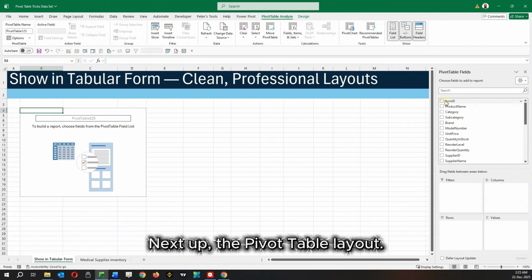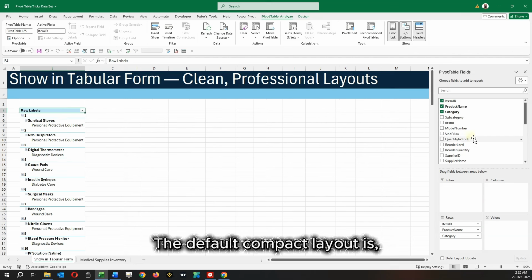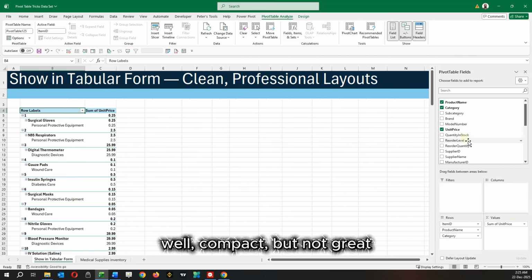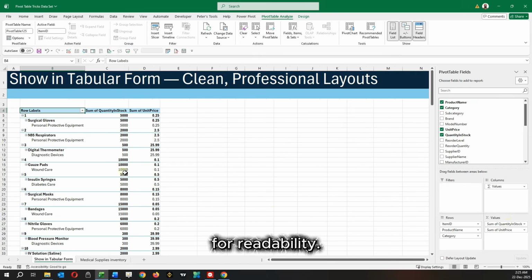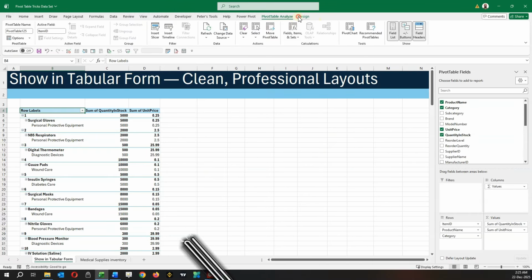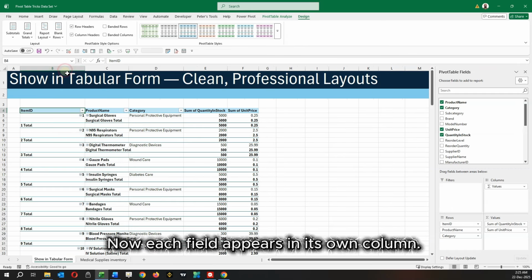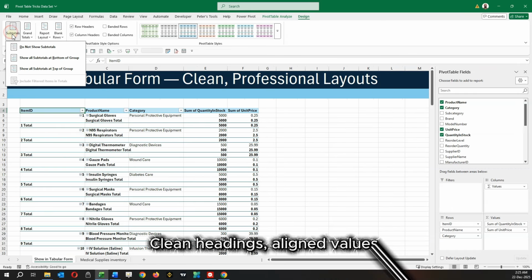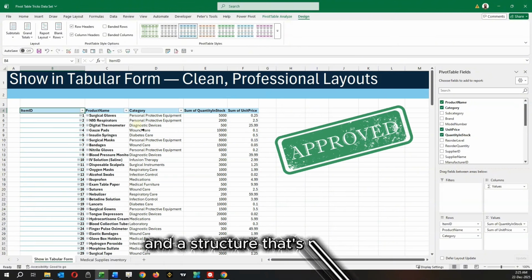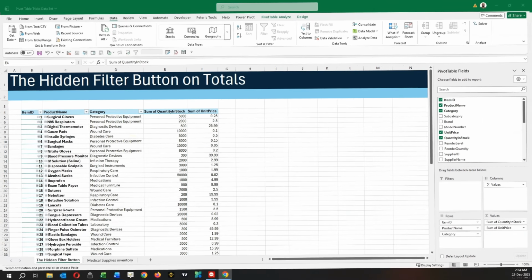Next up, the pivot table layout. The default compact layout is, well, compact, but not great for readability. Go to Pivot Table Design, Report Layout, Show in tabular form. Now each field appears in its own column. Clean headings, aligned values, and a structure that's perfect for exporting or further analysis.